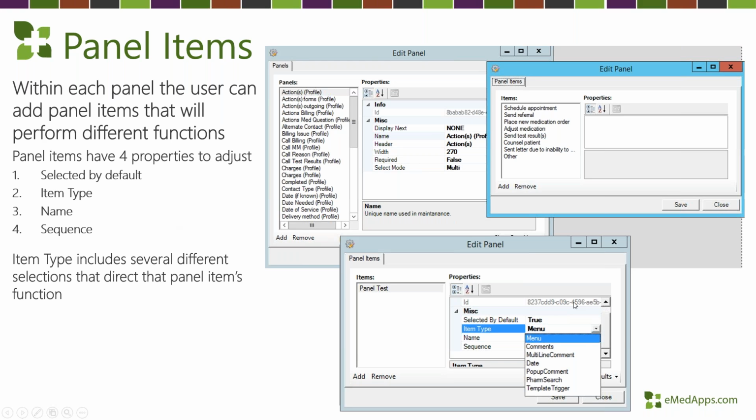And then you have the item type. The item type is really what makes each different panel item unique. You can choose a menu, comments, multi-line comments. I'm going to show you multi-line comments. You can actually do a pharmacy search, template trigger, and then the name is just what its name is.